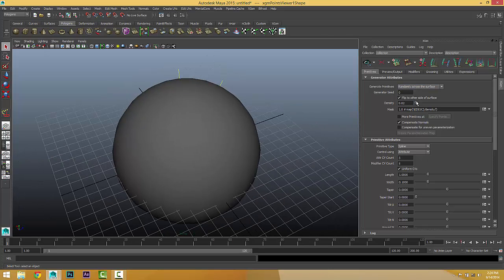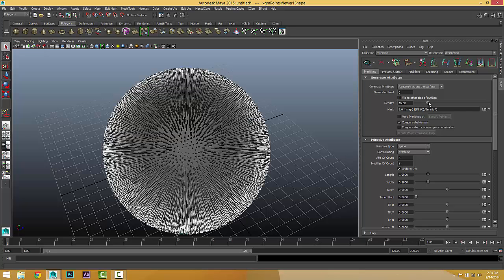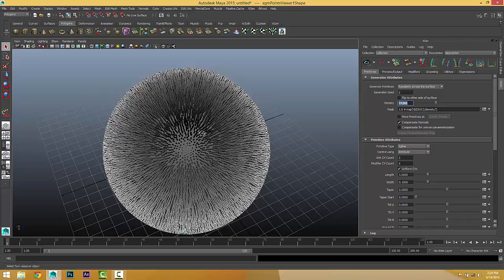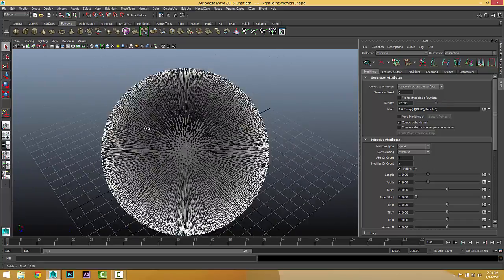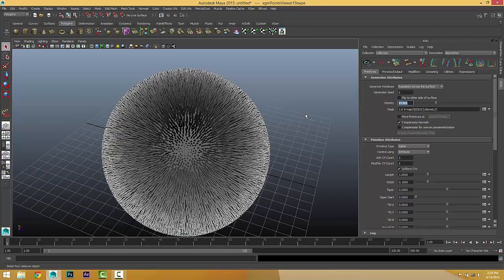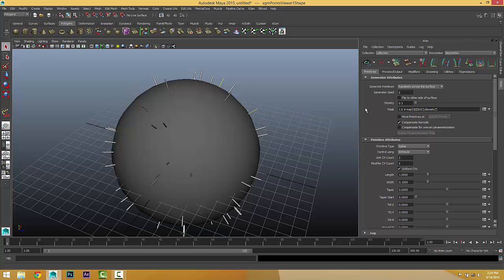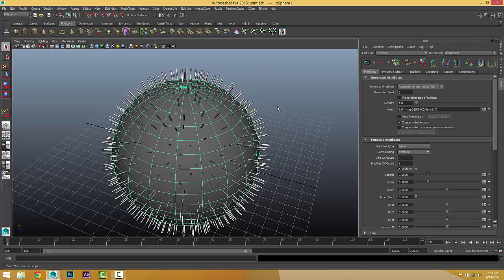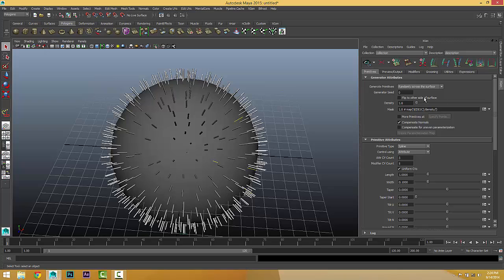Okay, this is very self-explanatory. Density will change the number. Increasing the density will increase the number of primitives. And if I change it to something like 0.1, it will decrease it quite a lot. So this is how dense you want it. You can control it by using this slider.